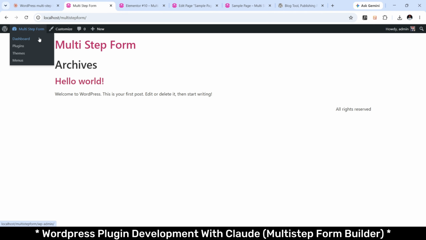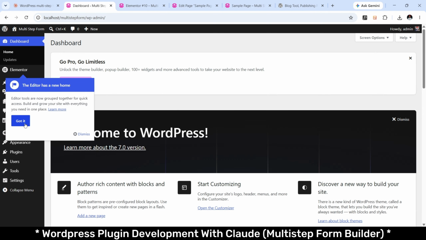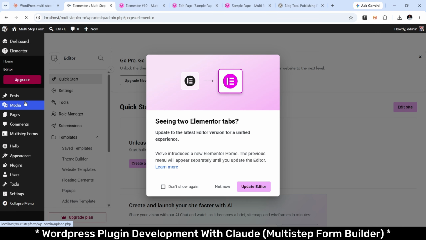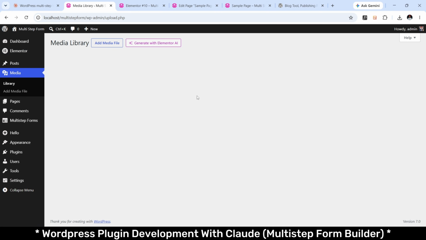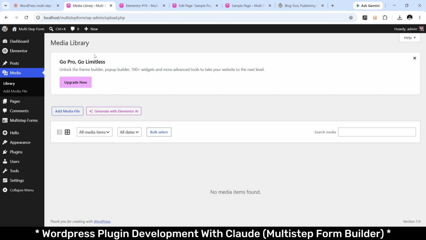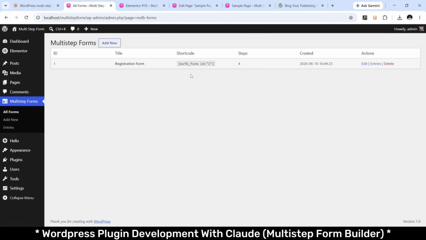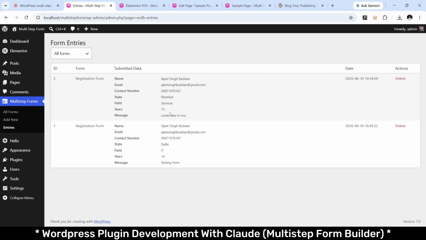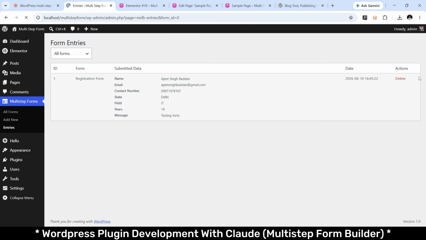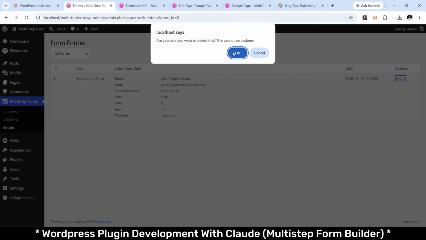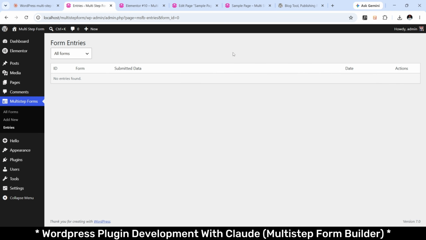Let's go back to the dashboard, and I don't need that. Okay, multi-step form. It's showing too much advertisement nowadays. Go back to there. We do have one entry. Let's go back to that. Now we have two entries. We can also delete it if we never wanted to. Looks like the plugin is working perfectly fine.